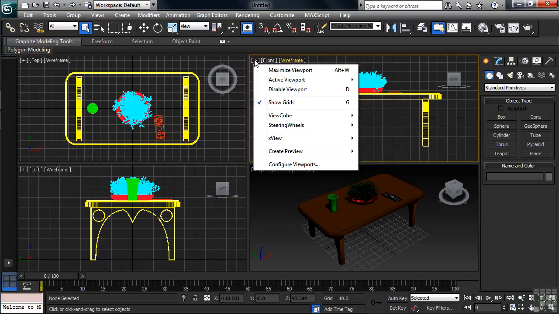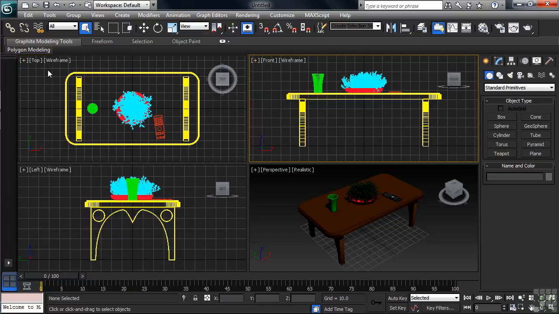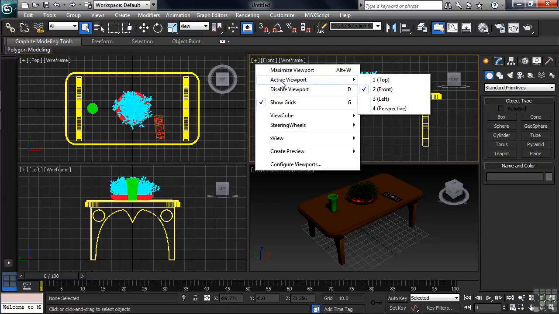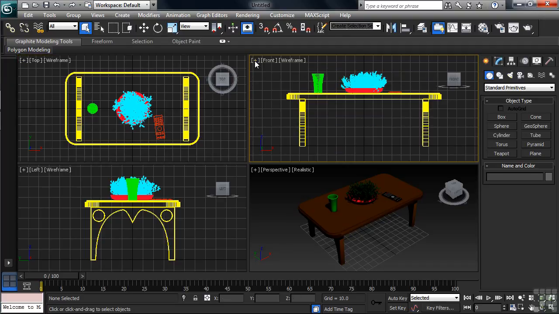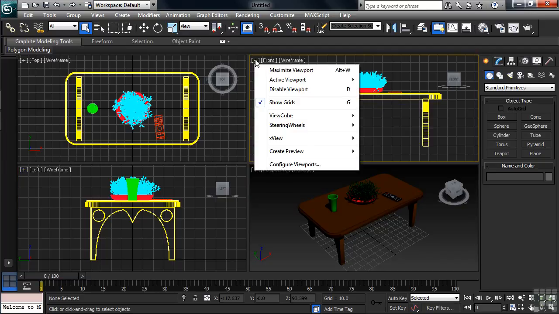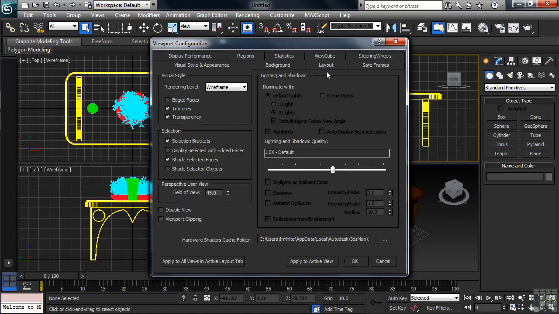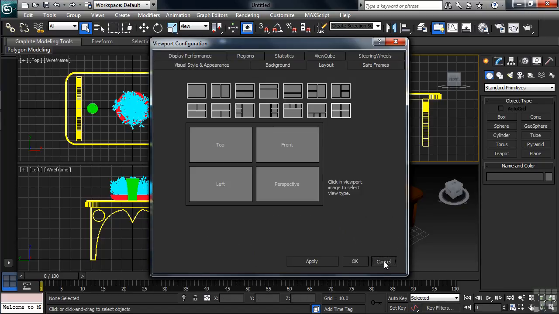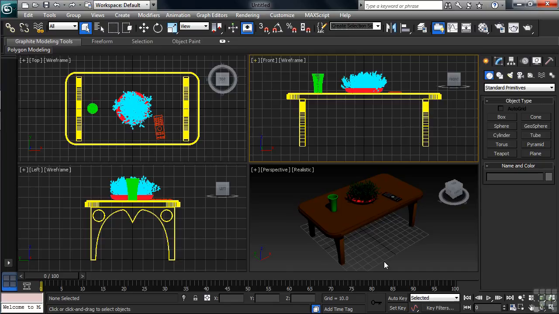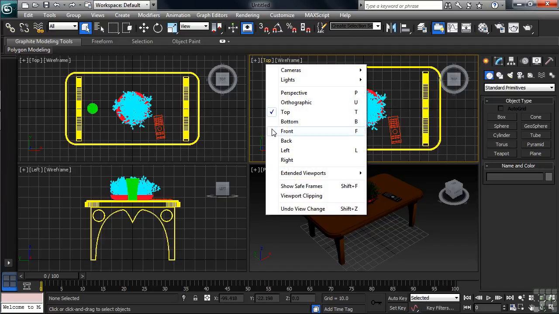Under the plus sign, you can maximize a view having it go full screen. You can activate other views. You can disable a particular window, turn that viewport's grid on and off, and change the overall layout. Under the name of the view, you can quickly change to any of several other window orientations. Here we'll go to the top, then back to the front.